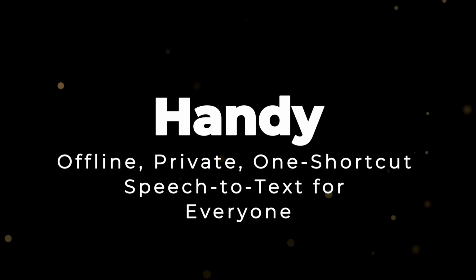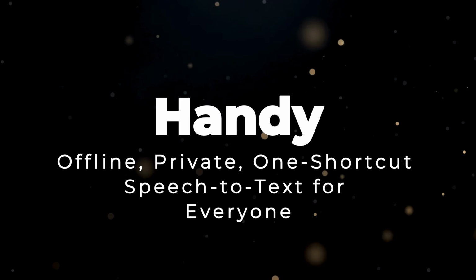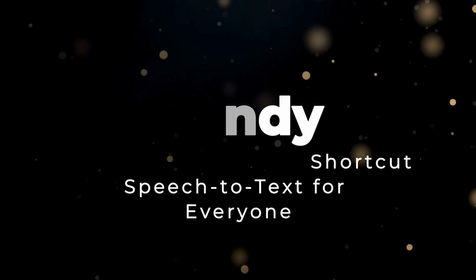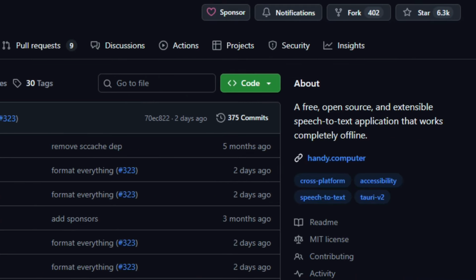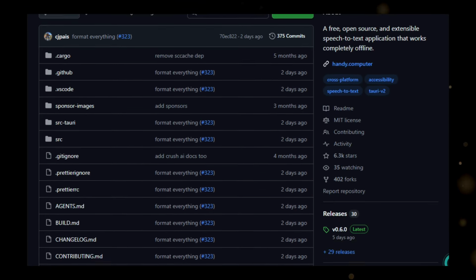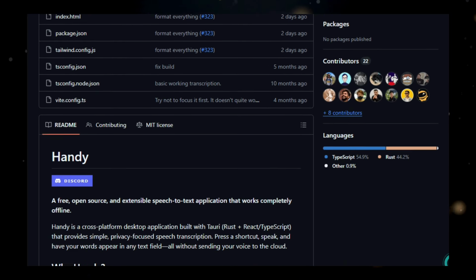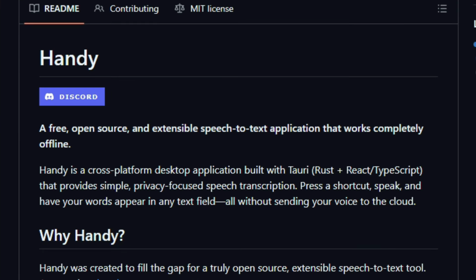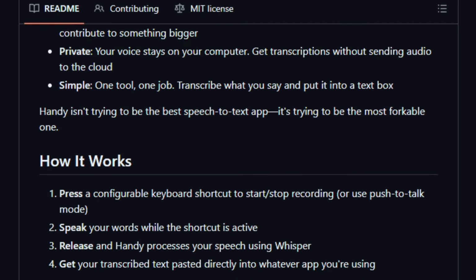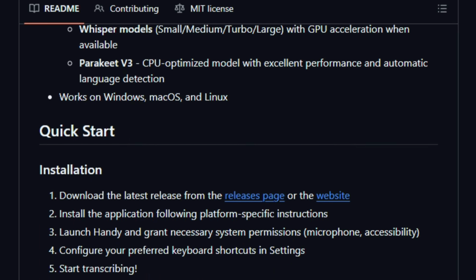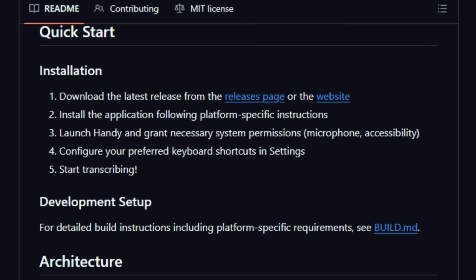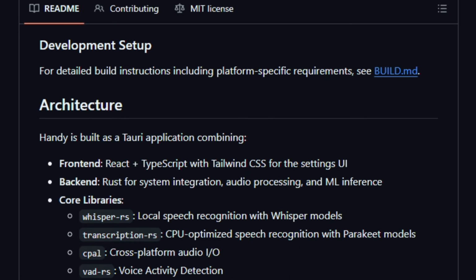Project number 1, Handy. Offline, private, one shortcut, speech-to-text for everyone. Let's dive into the powerful GitHub project, Handy, a free open-source cross-platform speech-to-text app that runs completely offline so your voice never leaves your device. Built with Tauri using Rust and React TypeScript, Handy focuses on simplicity and privacy. You press a global shortcut, speak, and your words instantly appear in any text field, whether it's a browser, editor, chat app, or document, without sending audio to cloud services.